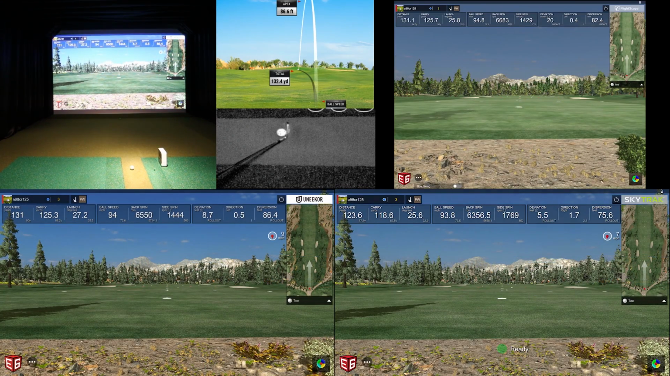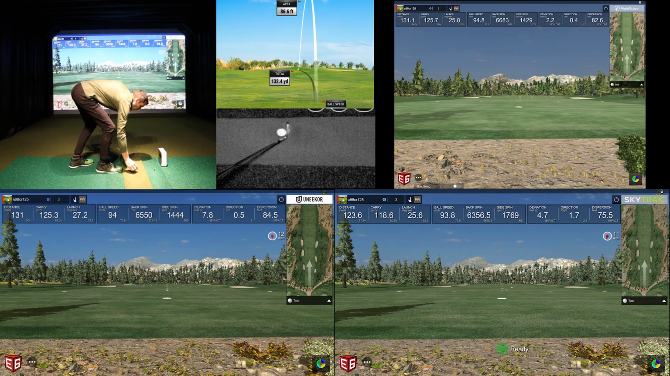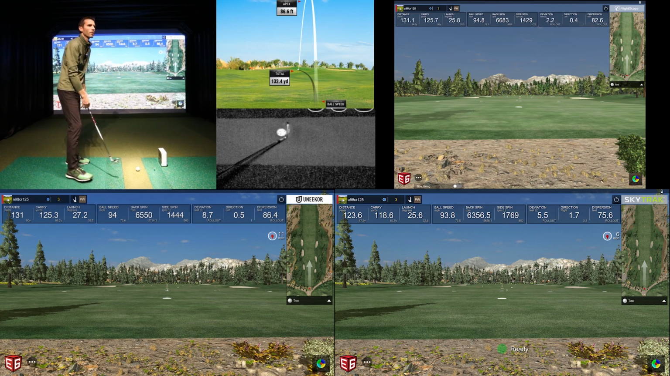125 carry, 125 carry, 118. A little bit lower on SkyTrak. 27 launch angle, 26, and then 26. And I'm rounding up a little bit there, it's a couple points. 94 ball speed, 94 ball speed, 94 ball speed. Backspin 65, 66, 63. Side spin of 1400, 1400, and 1769. There's that, you know, high side spin maybe a little bit coming off of the SkyTrak again. I wonder why SkyTrak was a little bit lower. 118 versus 125 on both the other units.